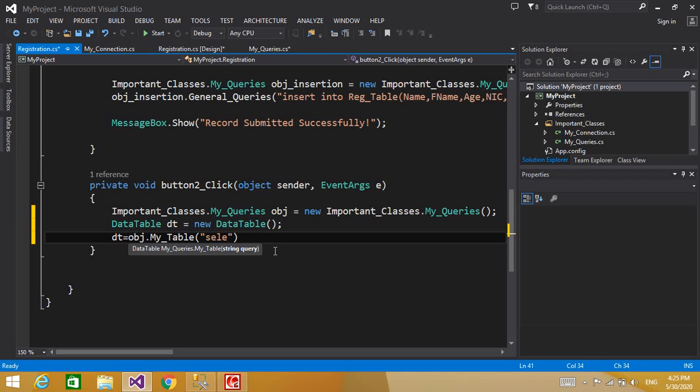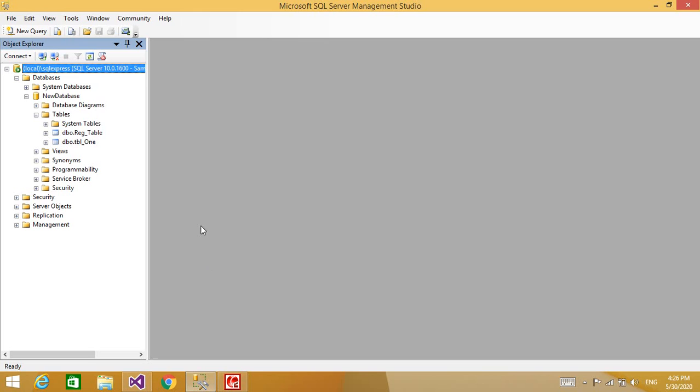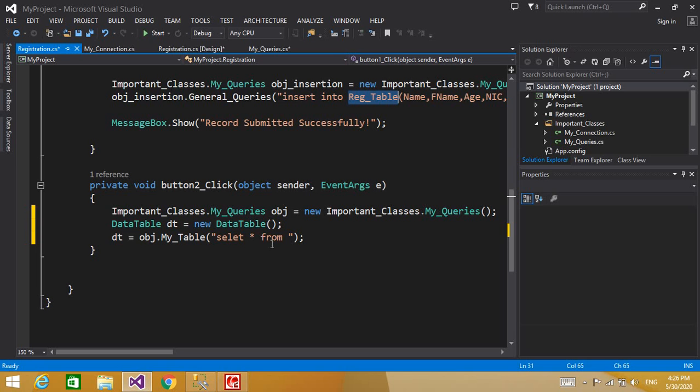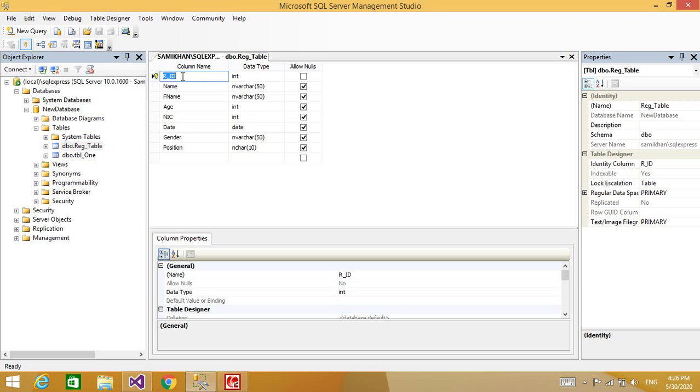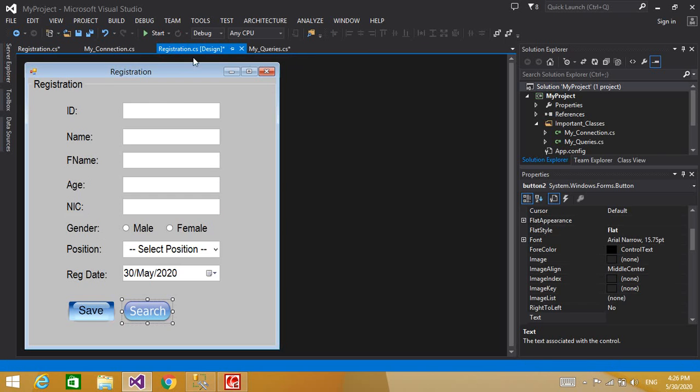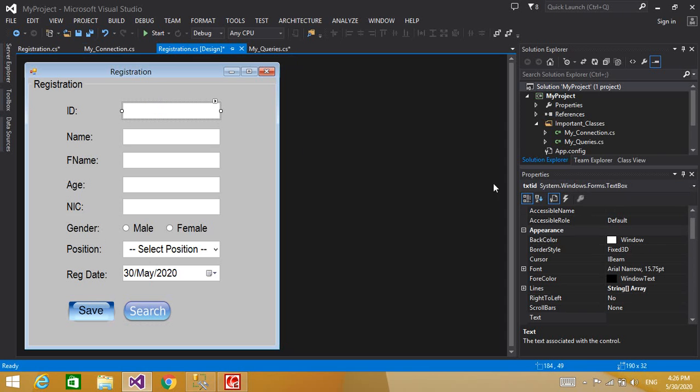In this we will write our query: select star from. The name of our table is register table. Select star from reg table where r underscore id. R underscore id is the primary key. We will search by id is equal to txt id dot text.